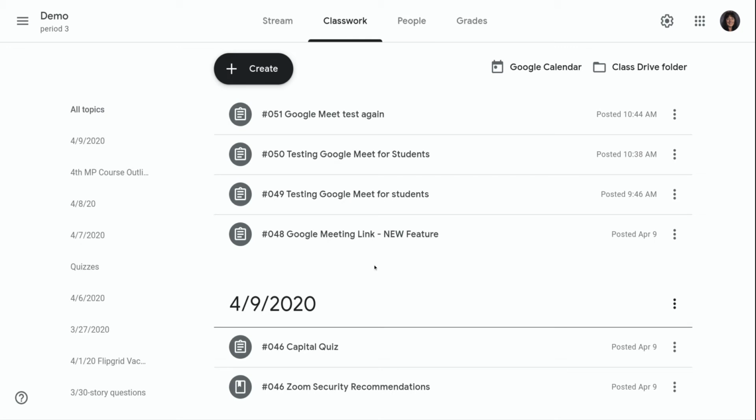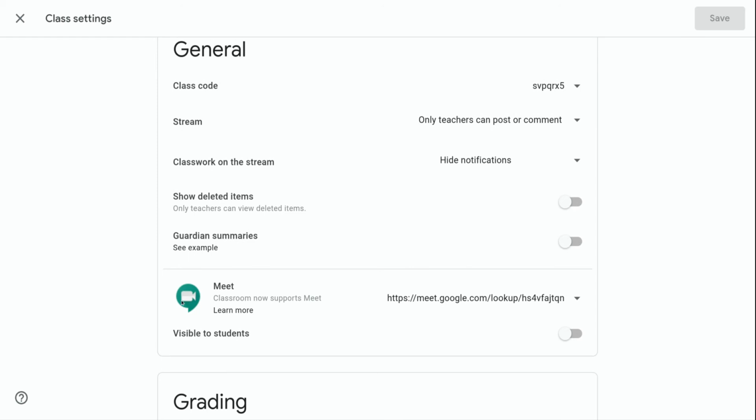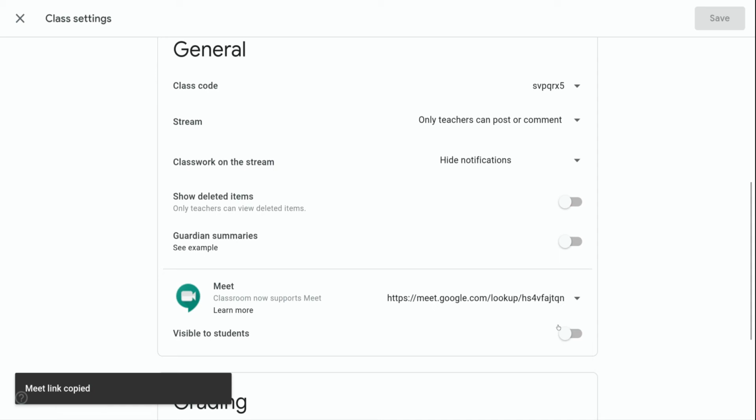Once everything is enabled, go into the classroom that you want to generate a Google Meet link for and click on the settings icon or the gear at the top right. And in the general section, there's a new option here for Meet. And for the first time when you log in, you'll see a button here and it'll say Generate Meeting Link. You click on that button and then it'll give you a random Meet link, okay? And at this point here, you can click the down arrow, you can copy the link, all right?